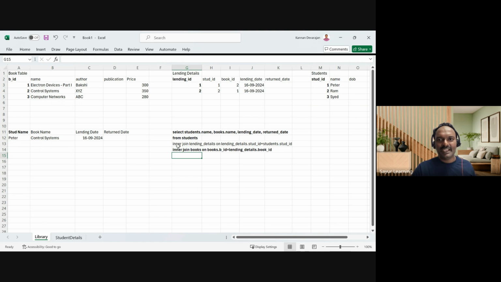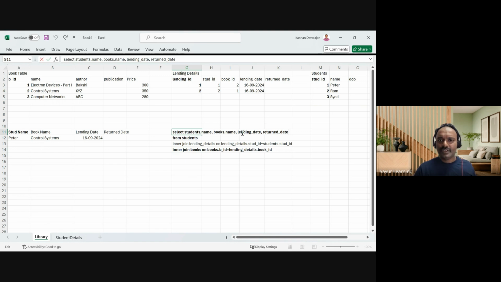Now you will get a student name, book name, lending date. What if I want author also? Comma author we can give. Along with books dot name, put books dot author. Simple. Now you will get one more column, so totally 5 columns. This is inner join.